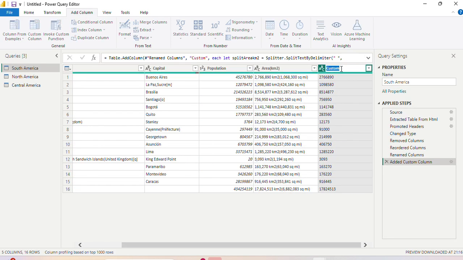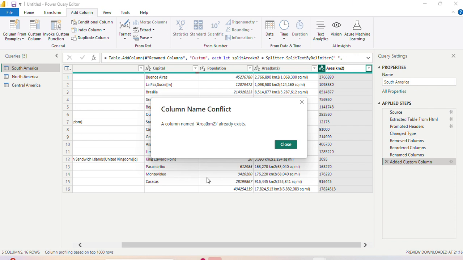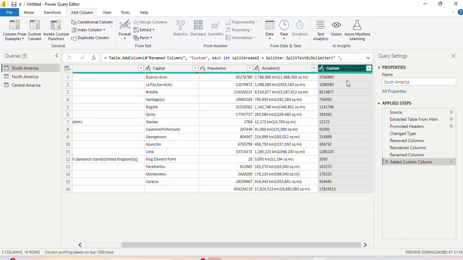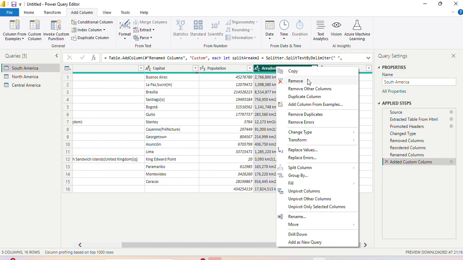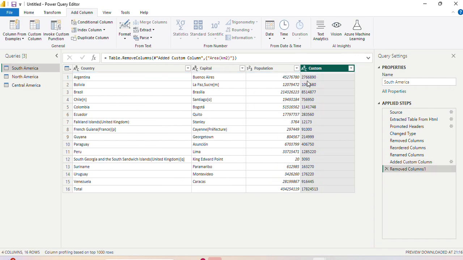So I'm going to change this name to area kilometer 2, and it's telling me that I already have the same name, so I'm removing the old column. Now I'm going to change area kilometer 2.